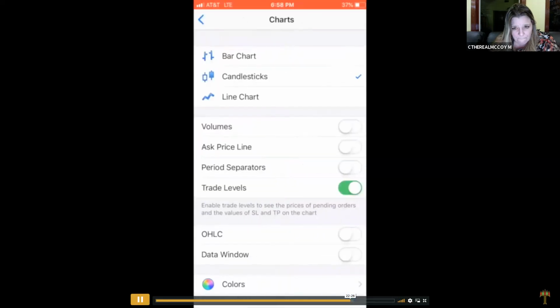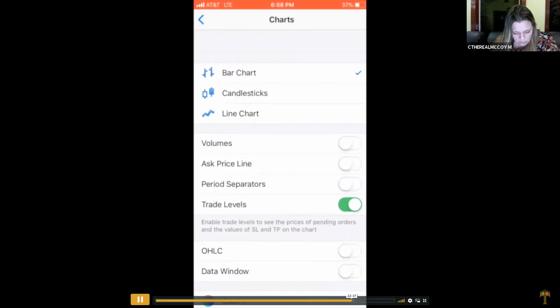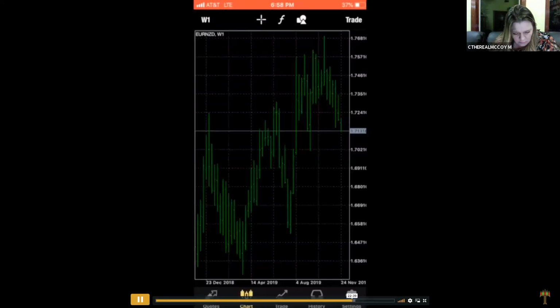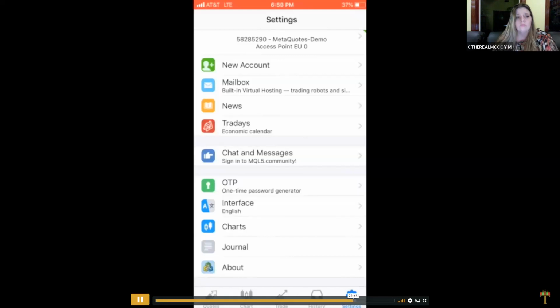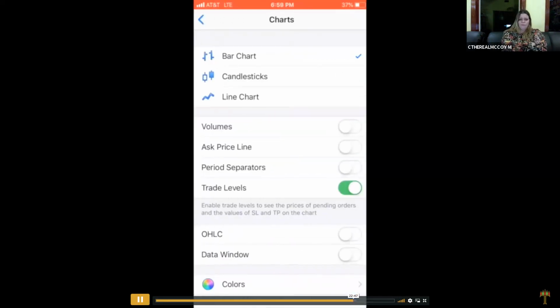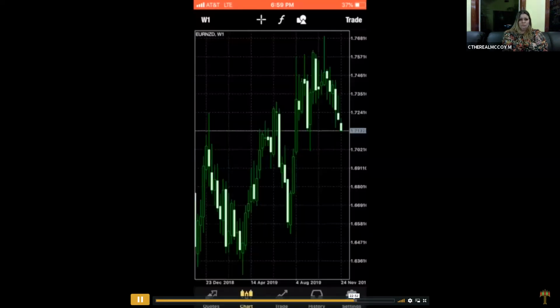You can see this is where we can start to play with our chart layout. We're on candlestick charts right now. If I click bar chart and go back and click chart, you can see our candlesticks have now turned to bars. If I go back to settings, down to charts, and choose candlesticks, you can see they're candlesticks now.